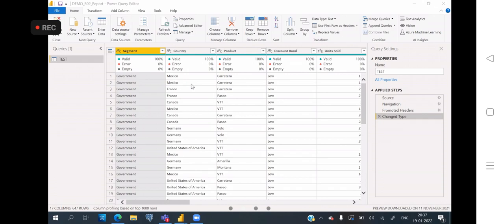Can anybody tell how we can see the column profile, valid, error, empty? Can anybody tell where we need to go and where we can see that? I have explained what is meant by column profile. Where do you see the column profile? Any idea, anybody?